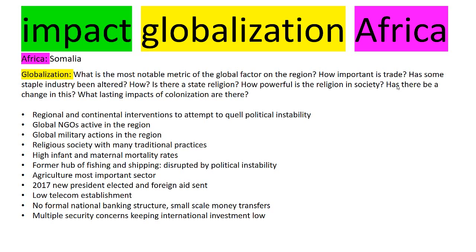But there were a lot of challenges, such as no formal banking structure, which led to a lot of small-scale money transfers. This is still an ongoing issue in Somalia, and issues like that keep international investment rather low. Additionally, there is a low telecom establishment in Somalia, meaning that it's difficult for people to start any kind of international trade.